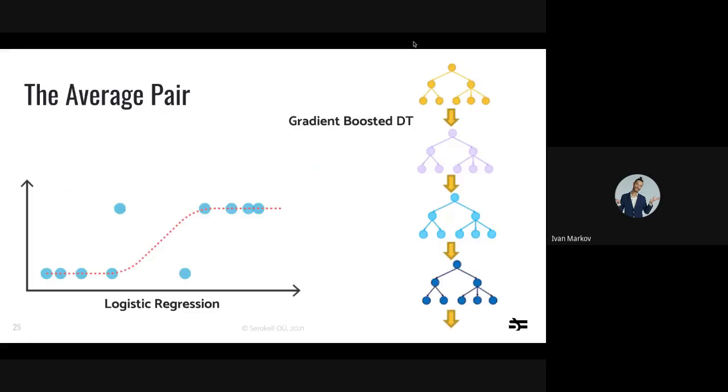Next, which I call the average pair, are logistic regression and gradient boosted decision trees. Basically, the problem with logistic regression is that for sparse data, it can easily overfit, as there are a lot of suboptimal solutions for its parameter choice problem. But there are some ways you can try to solve this issue. For instance, you can apply different types of regularization and make the algorithm more stable, and probably it will perform okay.